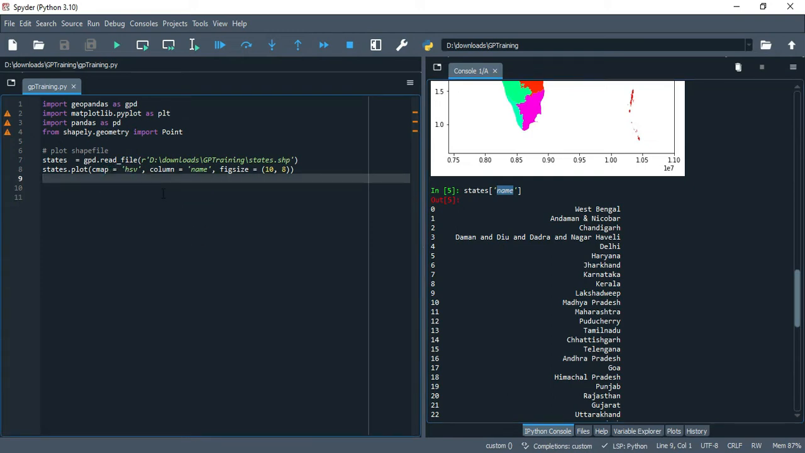So let me declare another variable, Gujarat, and then what I'll do is I'll use the states variable, but then I will filter it based on some value. So I'm filtering states based on the state name field, and it should be Gujarat. So now only the Gujarat polygon is there in this variable. Again I can plot this Gujarat.